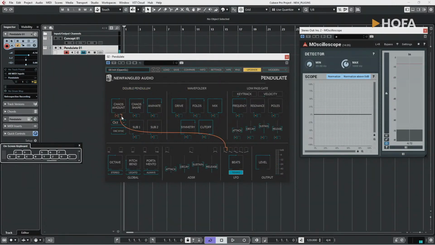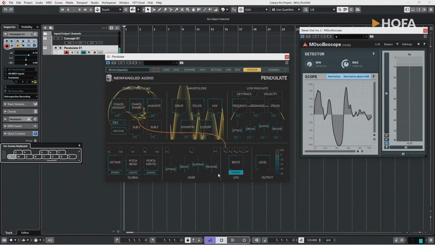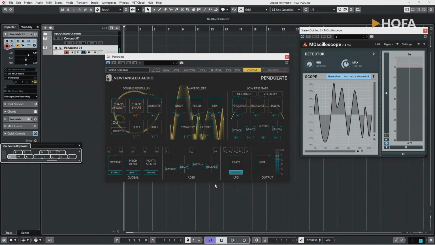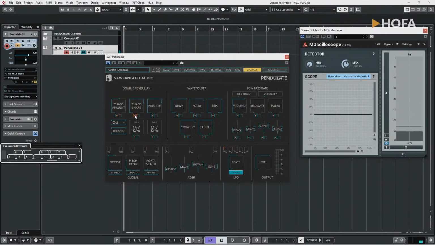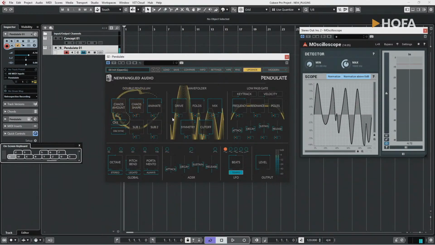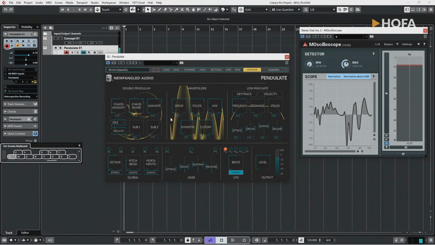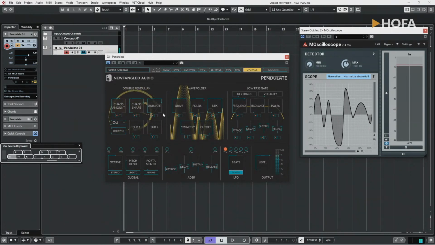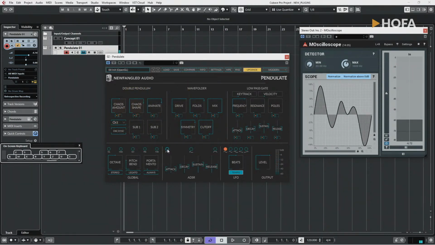We can change the intensity here or here. Now we can use a second one, for example, for this chaos shape. Yeah. That's the same output of the same LFO, so then maybe we should use the envelope.